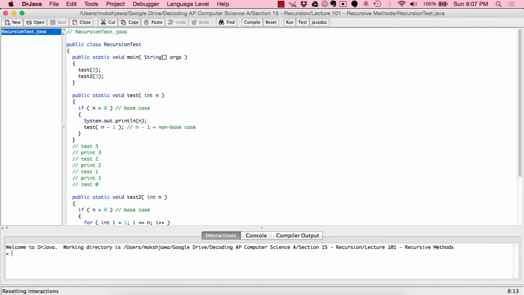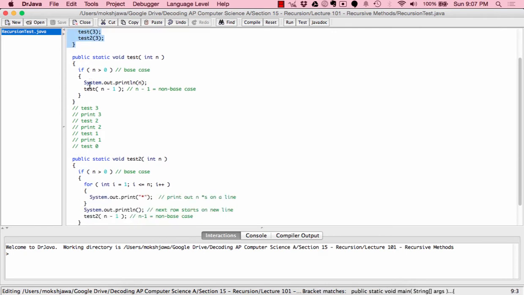And this just has a class RecursionTest, and it contains two methods, test and test2. These two methods display recursive methods, and we'll understand how recursive methods work, what the logic behind them is, and then see the output of them. So here we have the public class RecursionTest. We have a main method, which we're going to skip by for now.